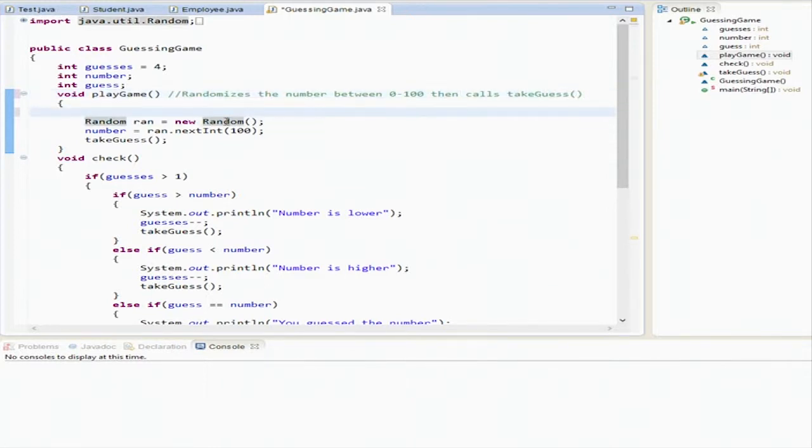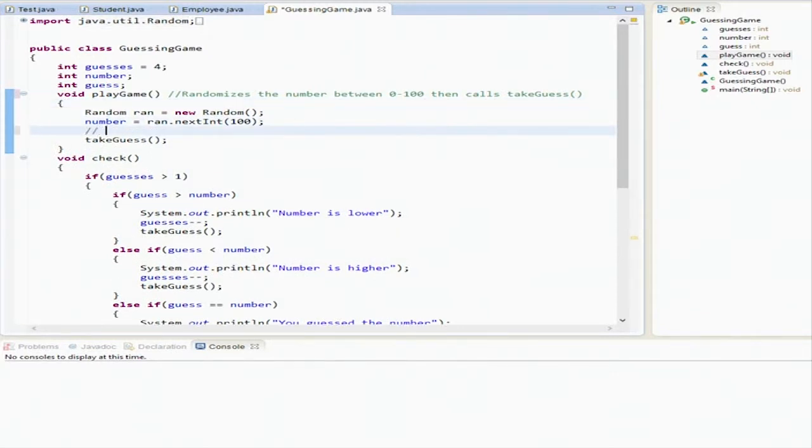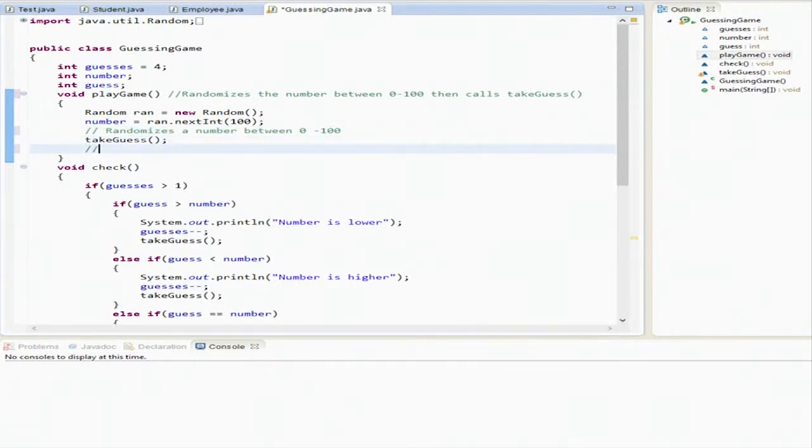So now that we got that, we're going to do a comment. We're going to say randomizes a number between 0 and 100, and then we're going to say calls take guess. So now we know where it's going, and now we can easily look, and you can see that Eclipse color coordinates all this stuff in green, all the comments, so you could easily see this.